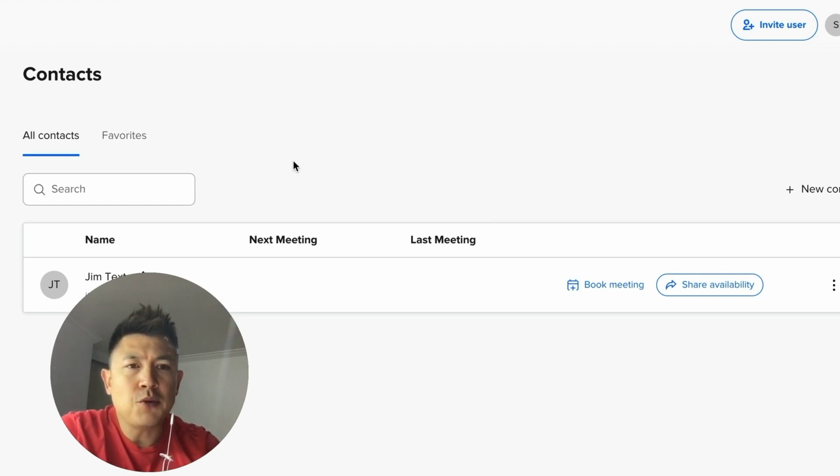Once you found the person that you would like to delete in your contacts with Calendly, off to the right here, you're going to see these 3 little dots. Go ahead and click on there. Once you do that, you will see these 2 options and you want to click on remove.